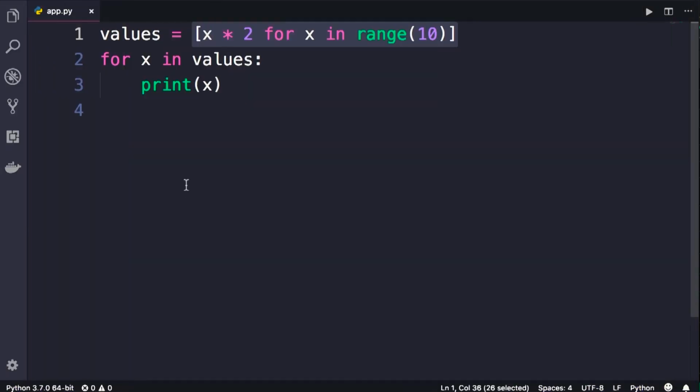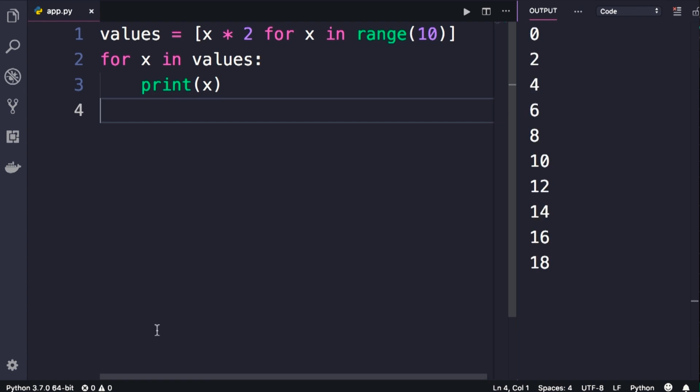Here we're creating a list using a list comprehension expression. Then we iterate over all the numbers in this list and print them. When we run this program, we get the even numbers from 0 to 18. This is perfectly fine, but there are situations that you might be working with a really large data set, or perhaps an infinite stream of data. In those situations, you shouldn't store all those values in the memory, because that's very memory inefficient.